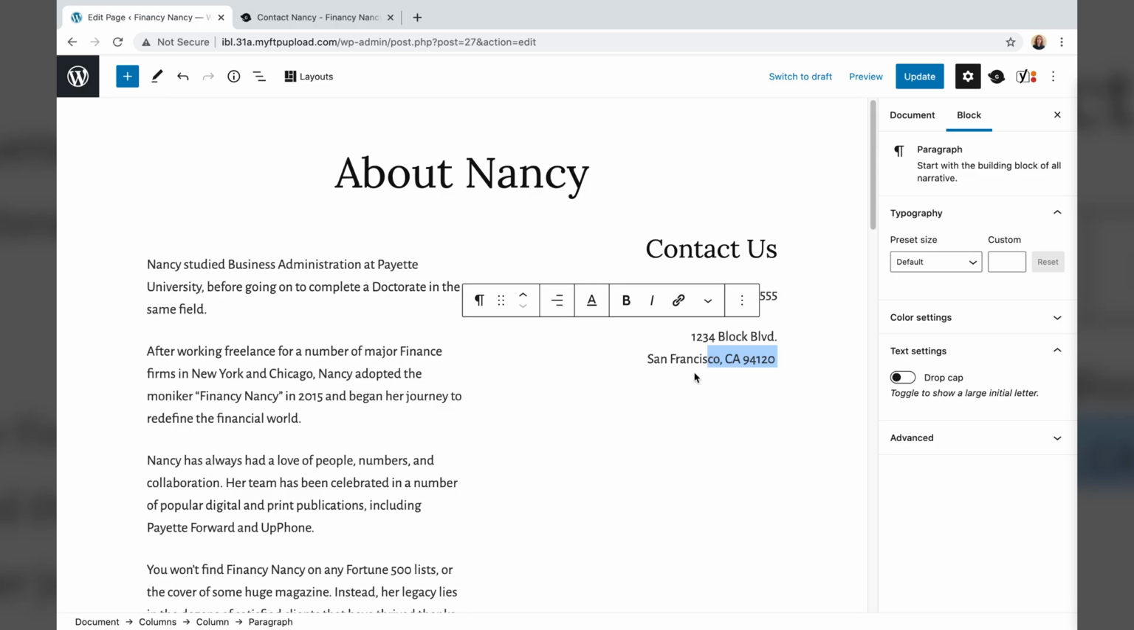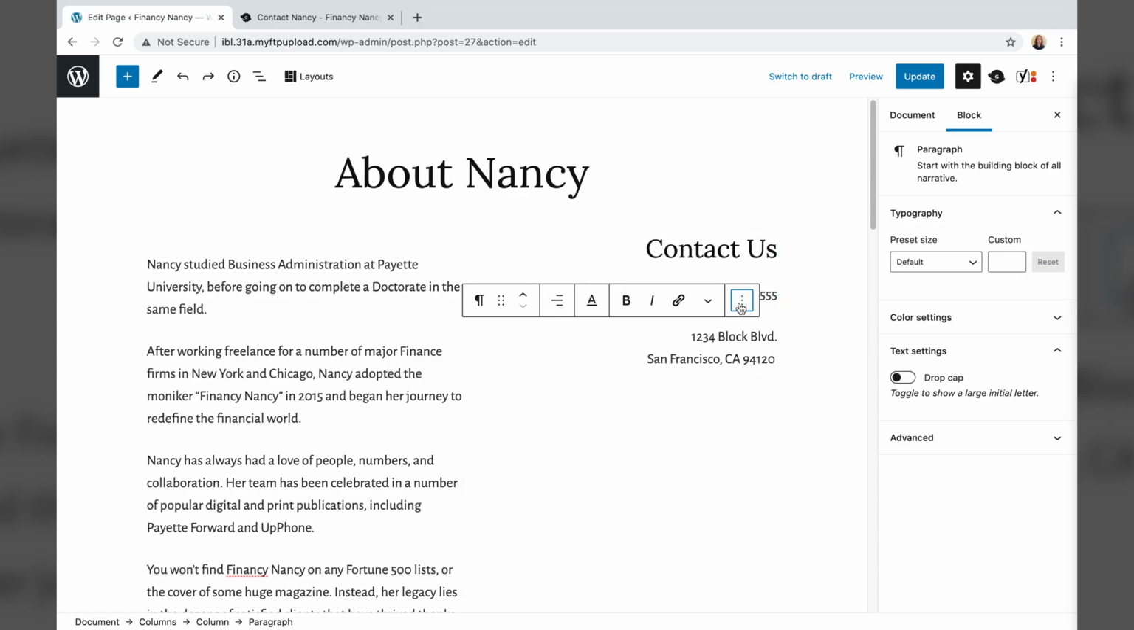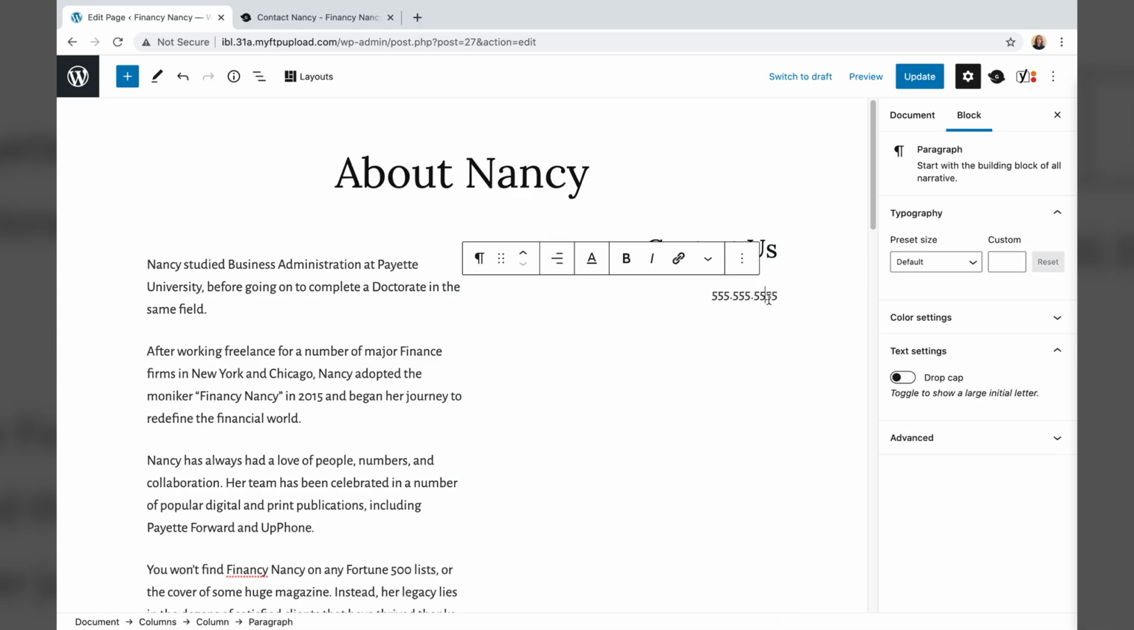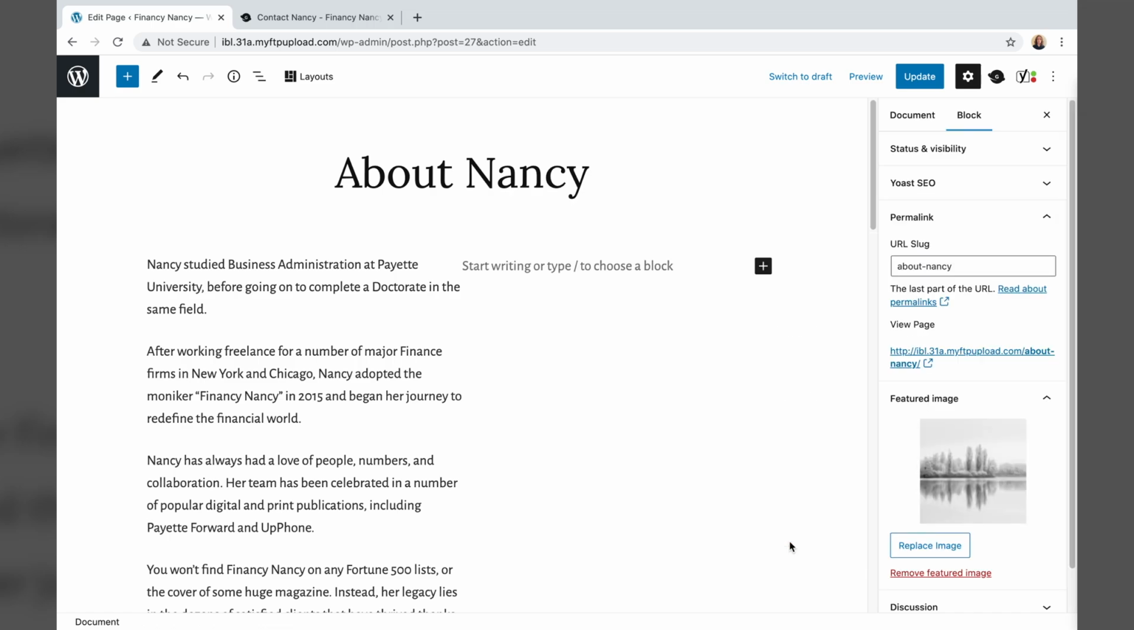Since this website already has several resources with information about how to contact Nancy, I'm going to completely erase the content on the right side of the page. First, I'll select the paragraph block and erase it from the page completely. Now, I'll select the heading block that says Contact Us and remove it as well by clicking the three dots icon from the menu that appears above the block and selecting Remove Block. While I'm deleting the text from the block before removing it, this isn't necessary to successfully remove the block.